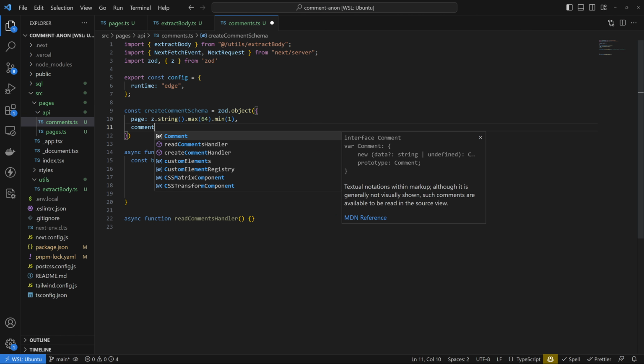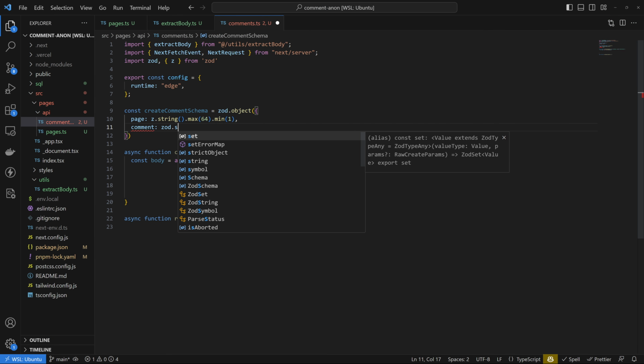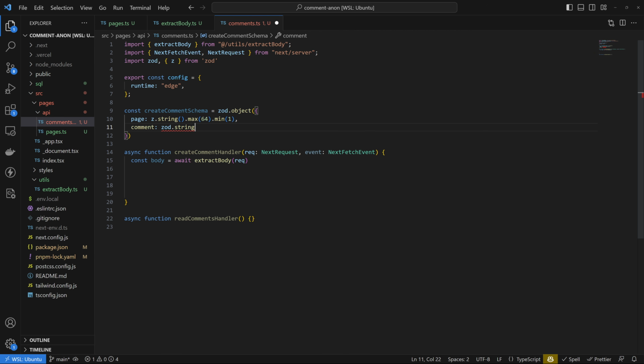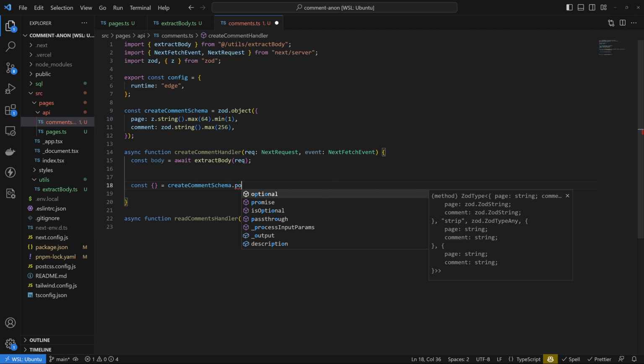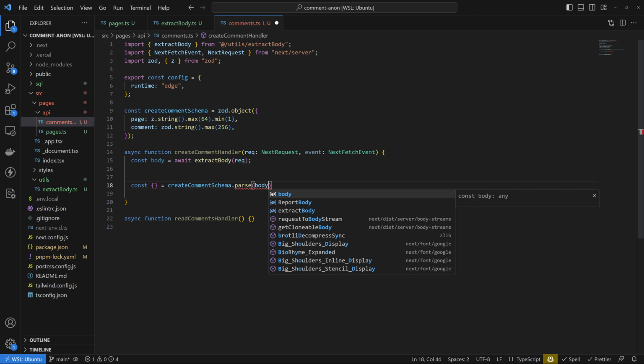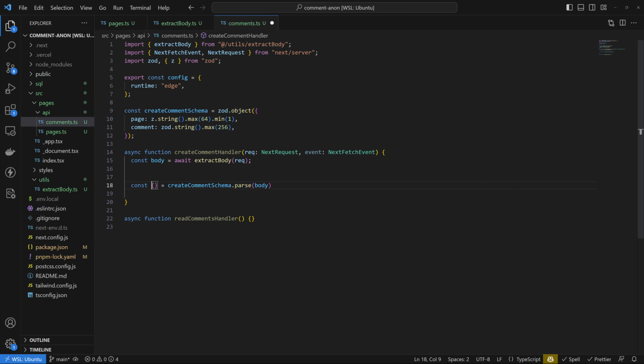Next thing we're going to have is a comment. I'm going to say Z.string. And I'm going to say the max here is 256 for no particular reason. Next thing we want to do is to parse our body through this schema. So I'm going to say const object is equal to create comment schema dot parse, and then I want to parse my body. So we can extract out of here our comment and our page.